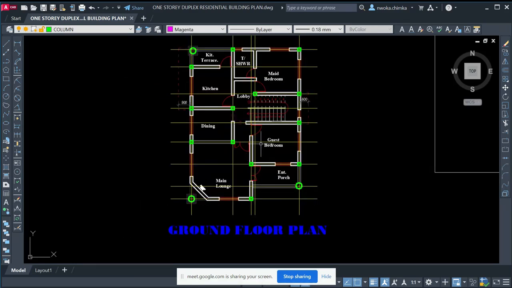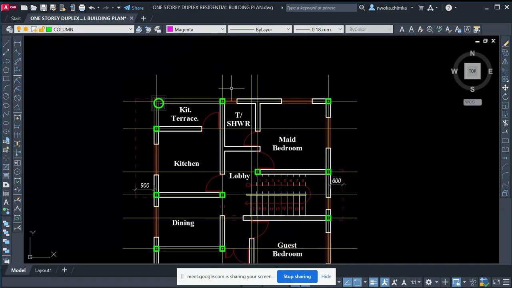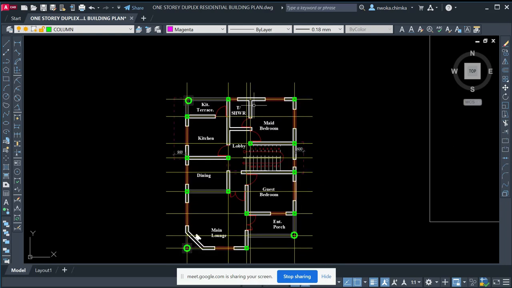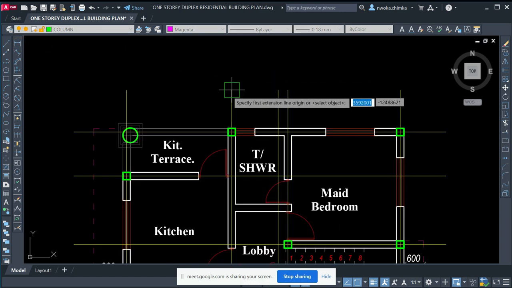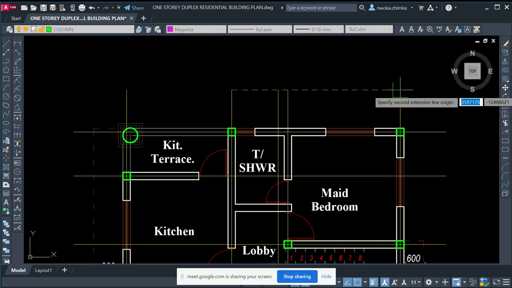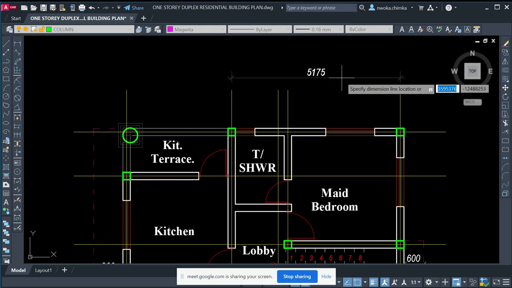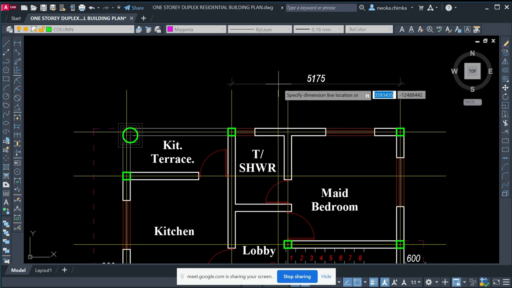Right now, we will begin to check our column distance, because the first thing we did was just to insert columns. Now we'll check if it meets that principle. I'll check from this column to this column. This gives me 5.15, which is okay. Since you're starting, you should keep yourself within 6 meters.